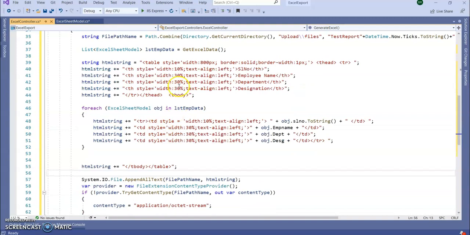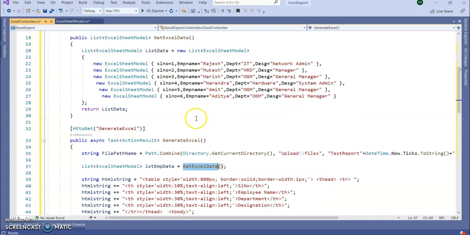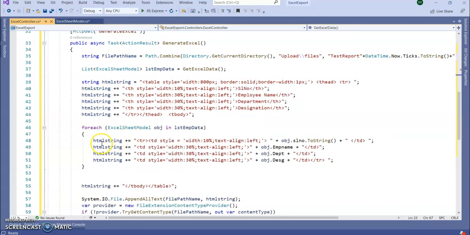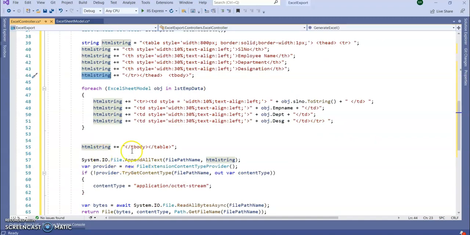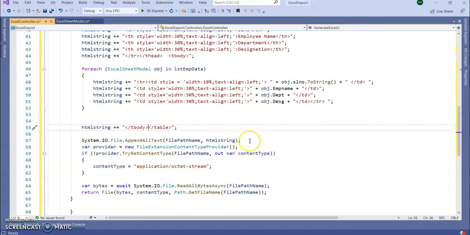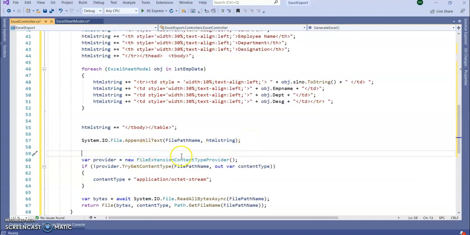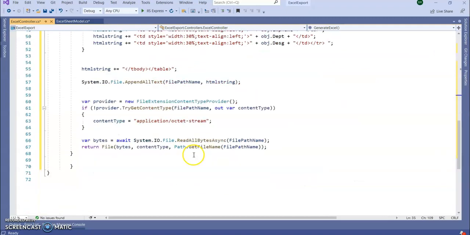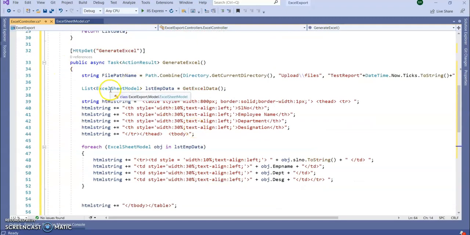I am looping through the list of employee model, which I am getting from GetExcelData, where the static records are. Then I am again binding this data to the HTML string. At last I am ending the tbody part and table part. Then I am creating the file by appending the file path name, which is our file path, and returning the file, right? Let's run the application and see whether it is working or not.